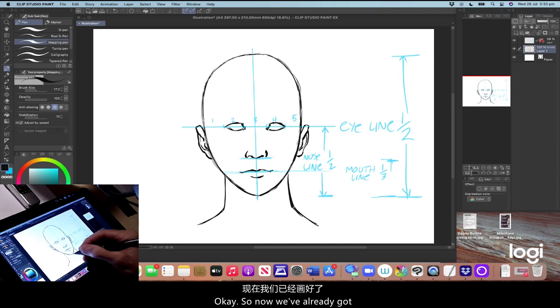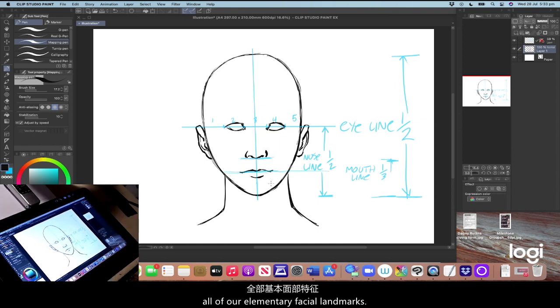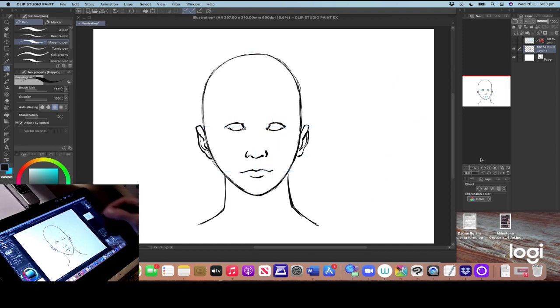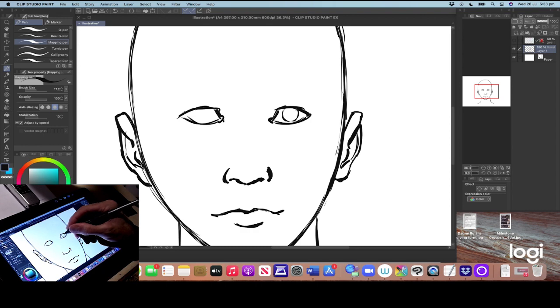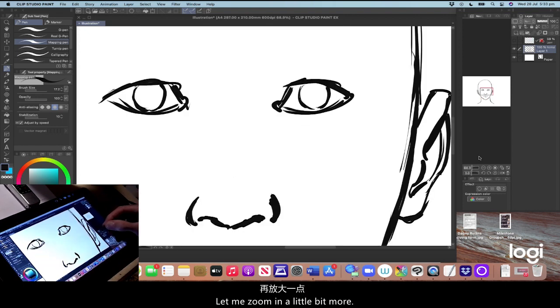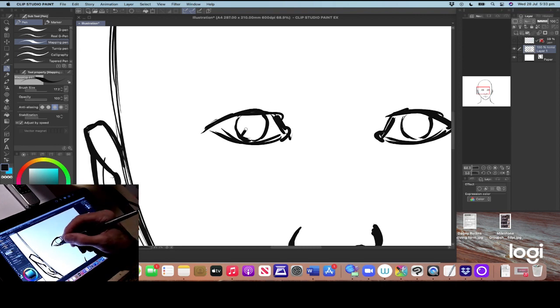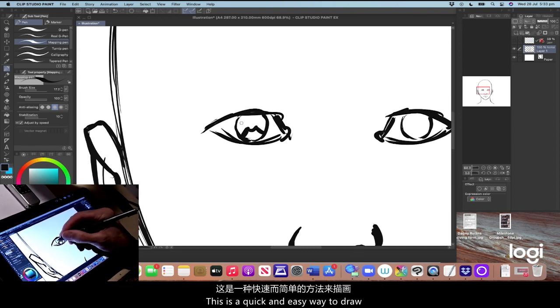Okay, so now we've already got all of our sort of elementary facial landmarks. Now I'm going to zoom in a little bit and start to add some details. I'm going to start with these eyeballs. Simple circle. And again. Watch this trick. Let me zoom in a little bit more. This is a quick and easy way to draw pretty convincing eyes.